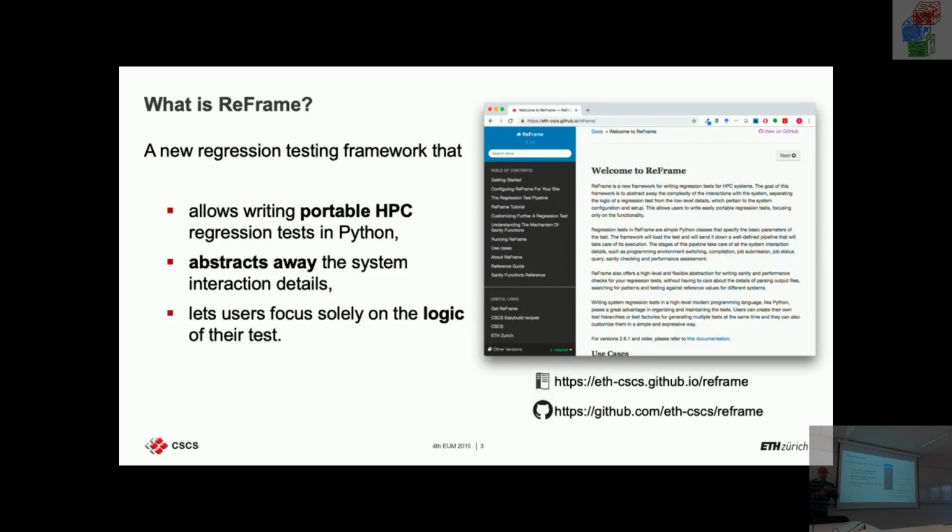If I want to write a test for GROMACS, for instance, I want to be focused on my GROMACS run. I don't want to care about how the job will be scheduled, how it will run on the system, or which partition it will run on. I don't have to care much how to submit to that partition. I just want to say, I have a GROMACS GPU version, I want to run it on the GPU partition of Piz Daint. If I have a CPU-only version, I want to run on the CPU partition of Piz Daint. That's it. I don't want to say how to achieve that, right?